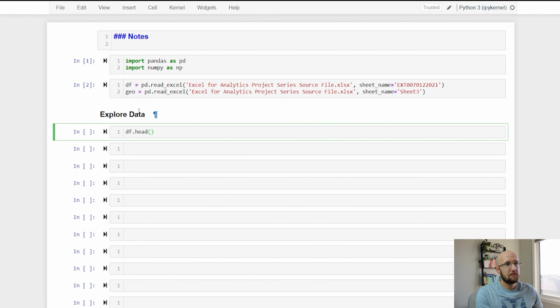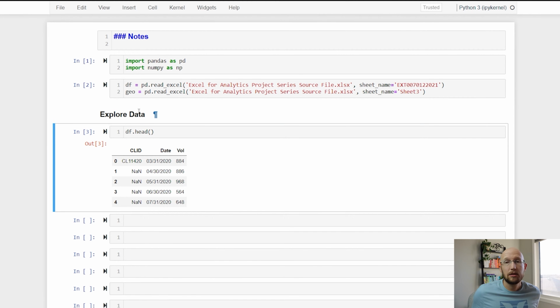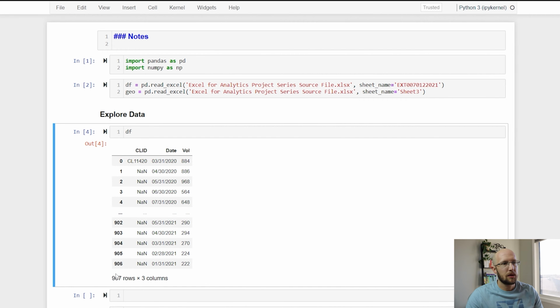Okay, so start off with df.head. Looks pretty good. Sometimes instead of df.head, I like to just run the df, and it gives us a little more information. 907 rows, 3 columns. Awesome. So it looks like client ID actually has a bunch of missing values here. That's just because client ID isn't filled down here, so we can actually use something called fill forward to fill that in. And we have our dates and volume. If we notice, dates is formatted not as a typical Pandas date, so we'll probably need to change that. We'll look at that in just a second.